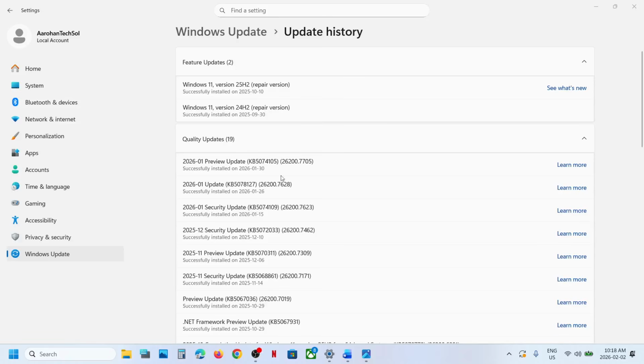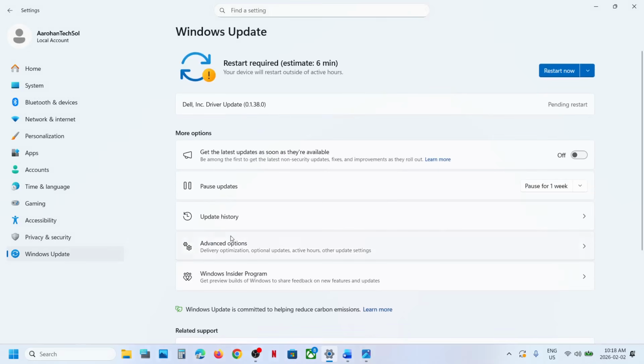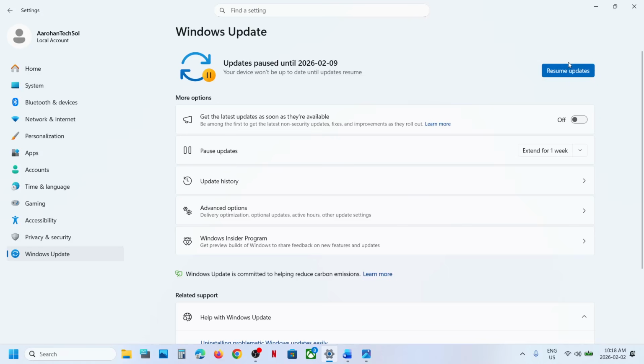Today in this video I'm going to show you how to fix when you're unable to install this update, that is KB5074105. Now the first step is to go to Windows Update in Windows settings. Here you can see pause update option, so hit pause over here, and once it is paused, now you can resume updates and then you can check.